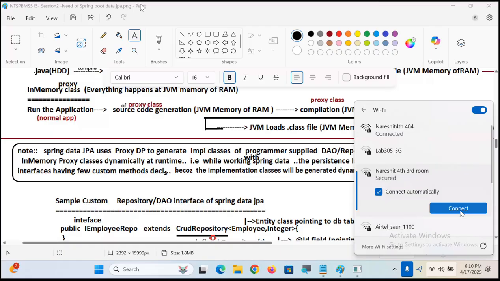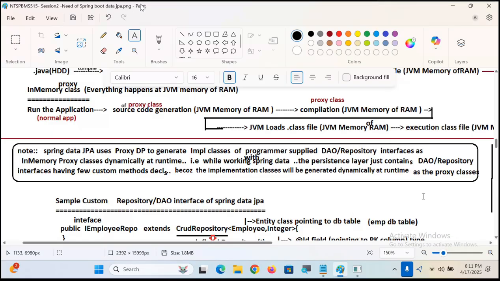Yeah. Now listen. Spring Data JPA. What is the story? How many tables do I have? 500. How many interfaces? 500. Who writes the logics? Spring Data JPA. How? By generating 500 implementation classes as in-memory proxy classes. What do you mean by in-memory proxy class?